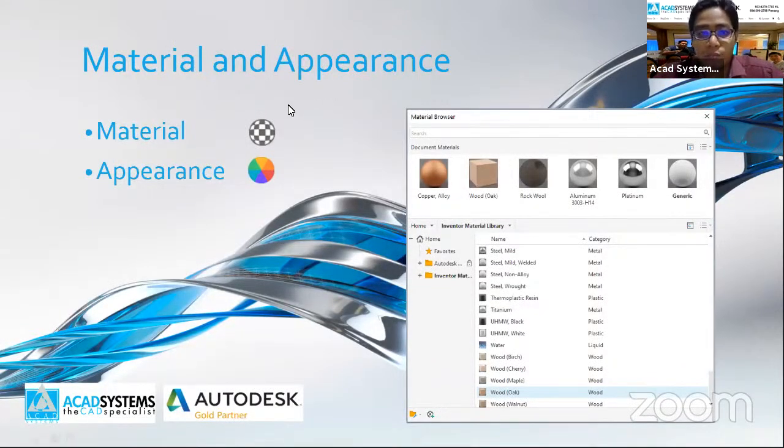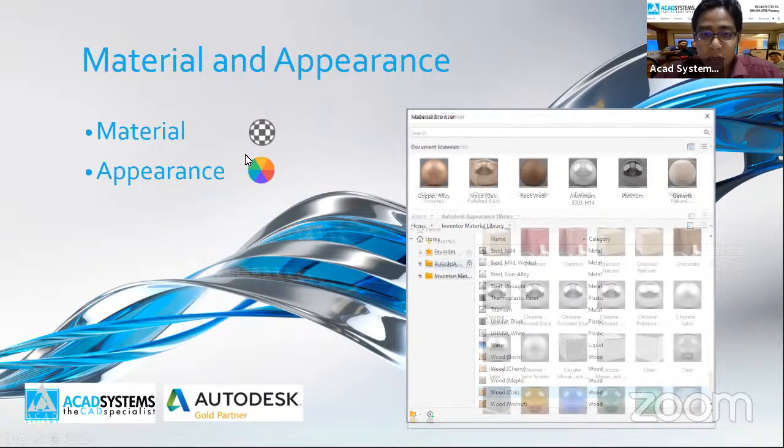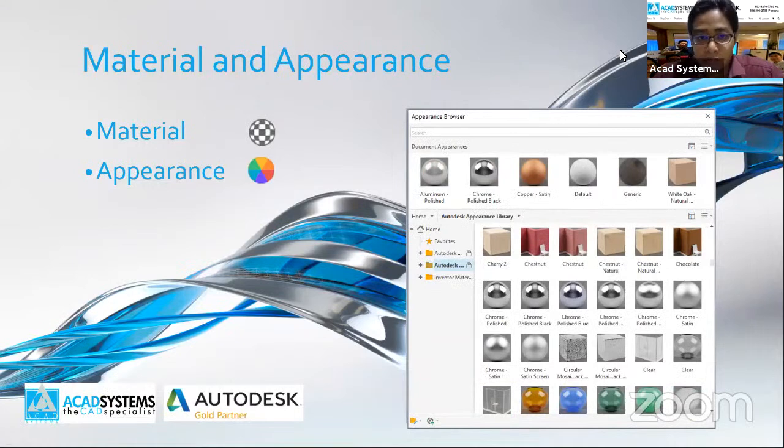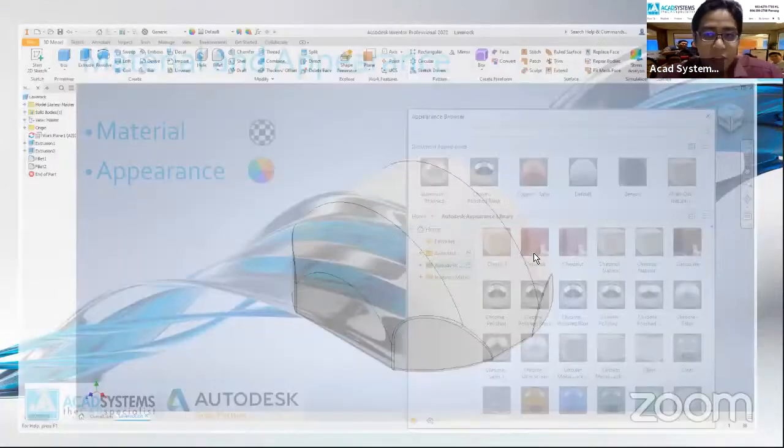So today, apa yang kita akan buat? We will take a look at some of these tools, which is the materials and appearance. So we're going to take a look on how we can apply this on our model and how we can do customization or create custom materials and also an appearance. Right. So without wasting any time, let's jump right ahead with the Inventor.